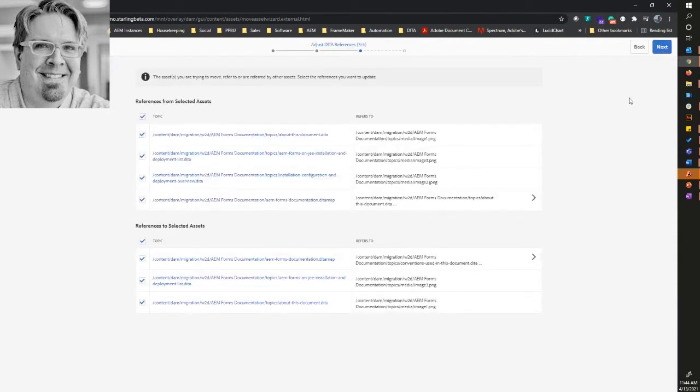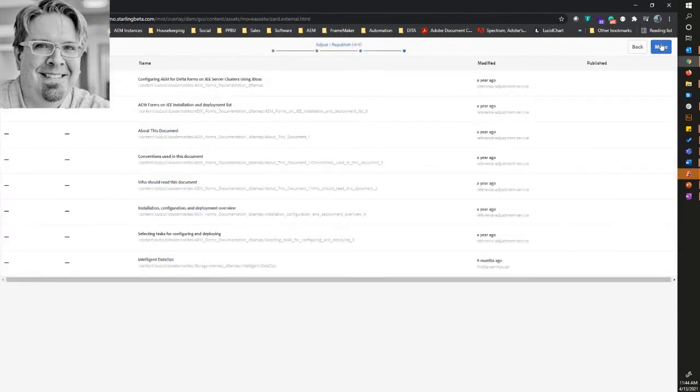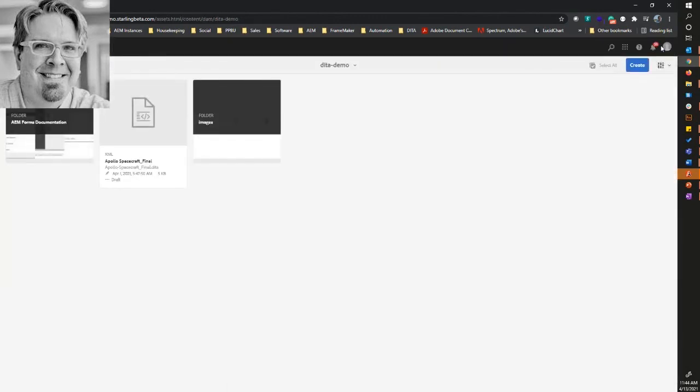Moving that gives me a couple of warnings. We've got some references going on here. Here's my list of things to be moved, and we're just going to move that. And now you can see we're in that DITA demo folder that I moved it to. There's my folder of AEM forms documentation that we were just importing.